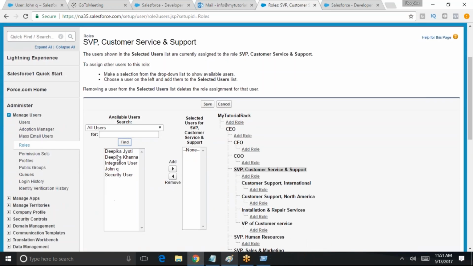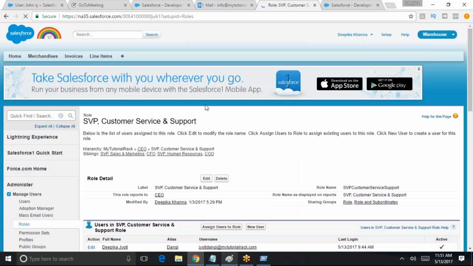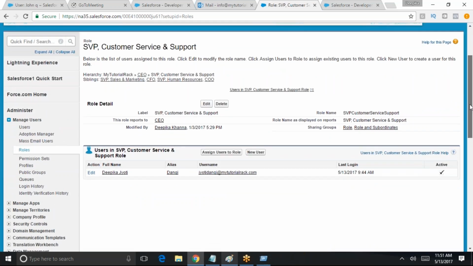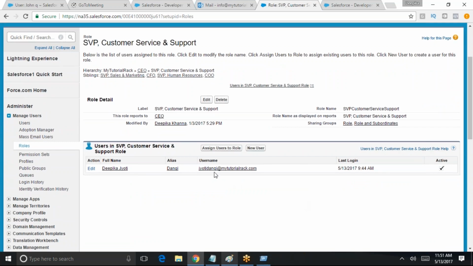So we will give Jyoti the access. She becomes the SVP. Okay, and hit the save button. So what I've done is, who reports to whom now? John reports to Jyoti. Okay, this is what we have. So what will happen is, if you log in as Jyoti, then Jyoti will not only see her records, she will also see John's records because John is now reporting to her.